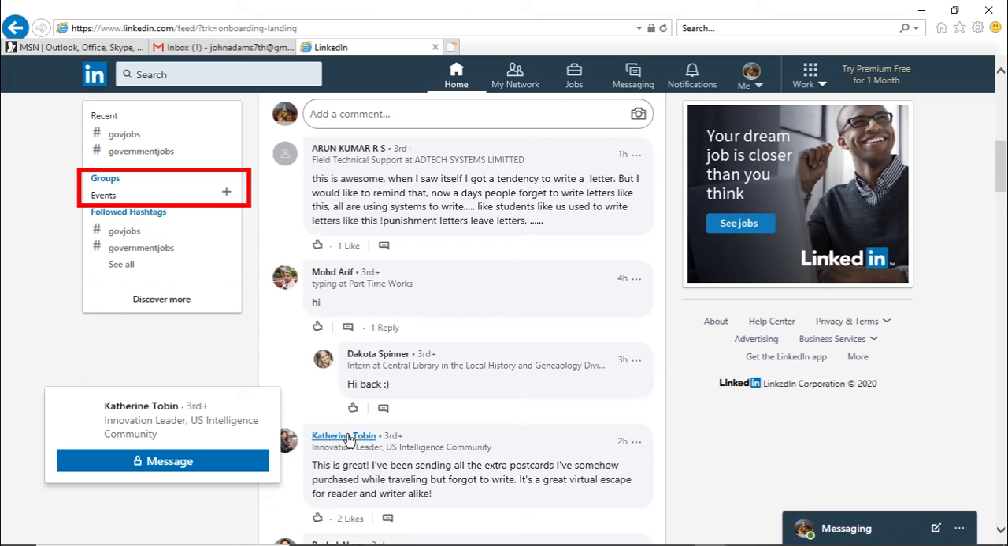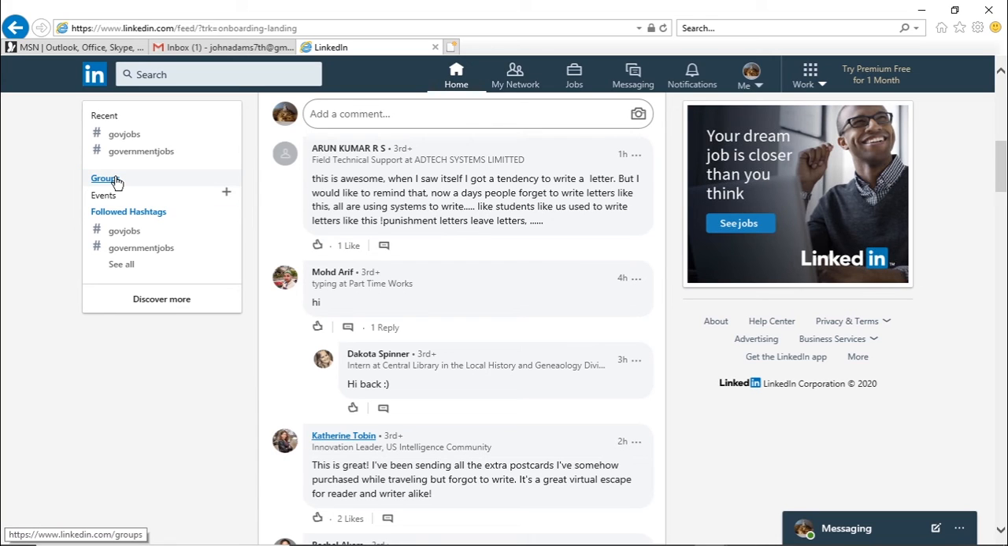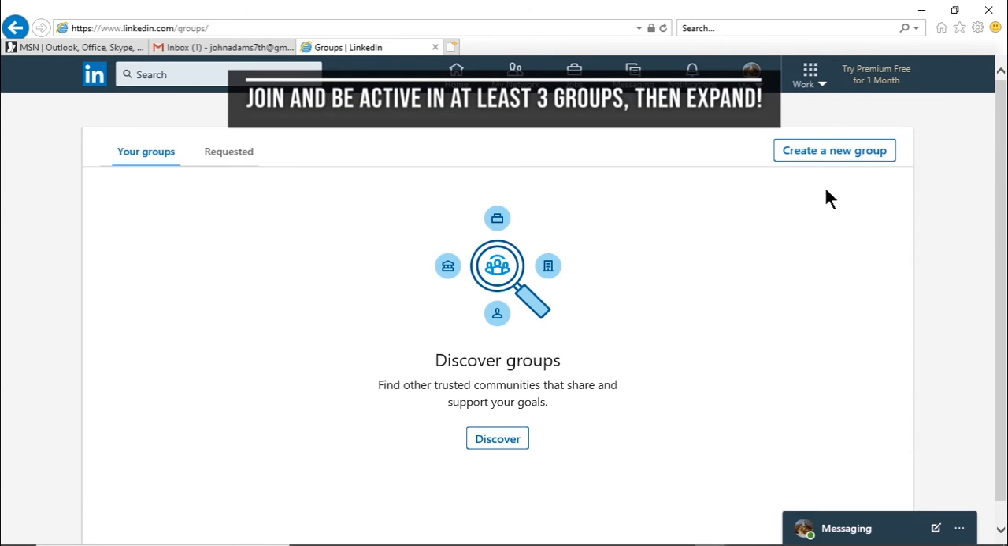Here's groups. So we're going to go into groups first. And what we're going to do is try to add ourselves to another group. A lot of groups have moderators and they have to approve. By the way, you can actually create a new group. I don't recommend that as a beginner, but you can do that. See that? Okay, so let's discover some groups.